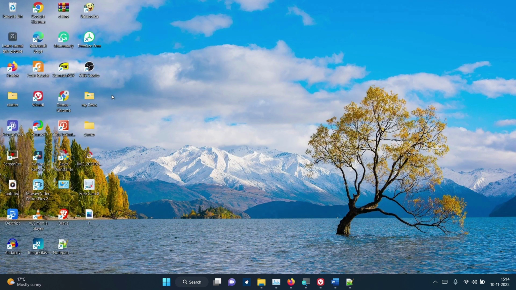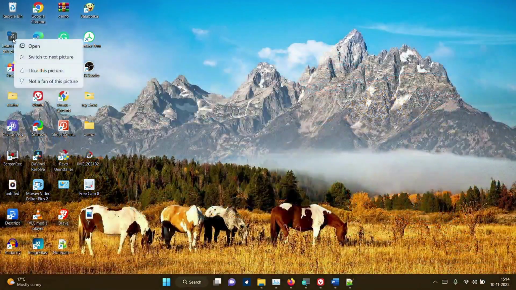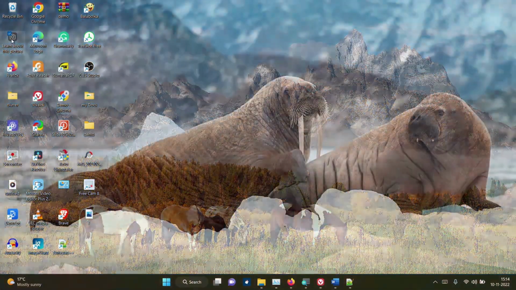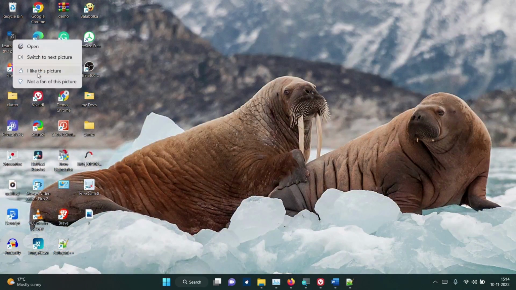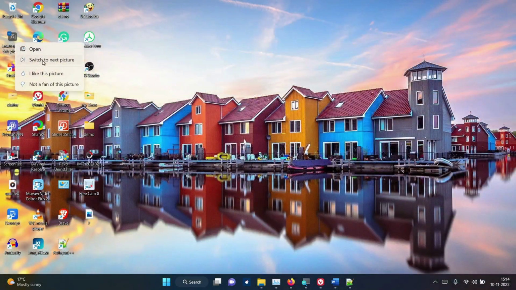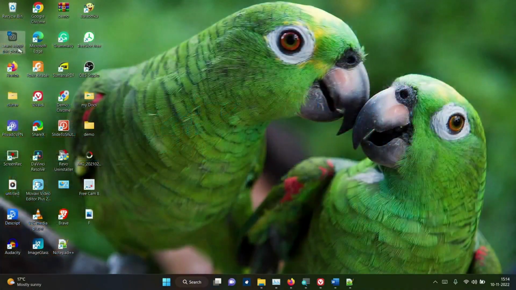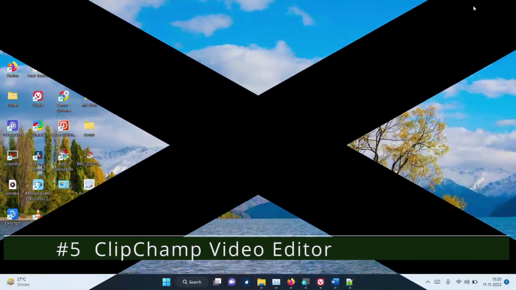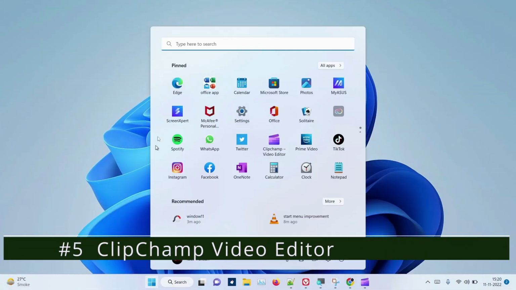So let's see what this one looks like. This is really nice. I can switch to the next picture by just clicking on this camera icon. Once you enable this Windows Spotlight, this camera icon will be available on your desktop and you can switch to the next picture. I am not a fan of this picture. I actually like this picture, so I am going to switch to the next one. Let's try this. It is very awesome. So we have lots of options to play around with all sorts of different backgrounds in Windows.